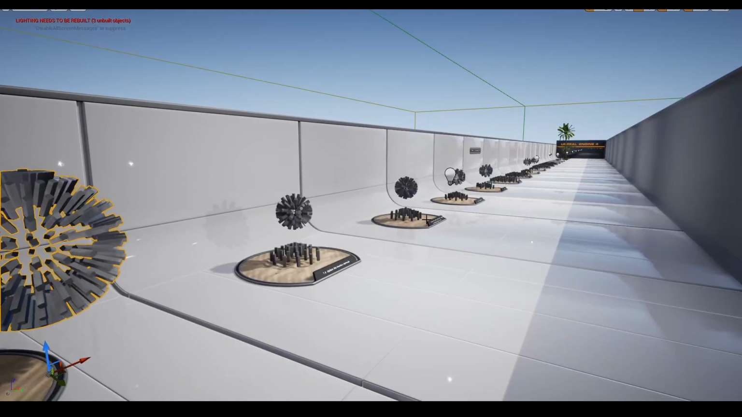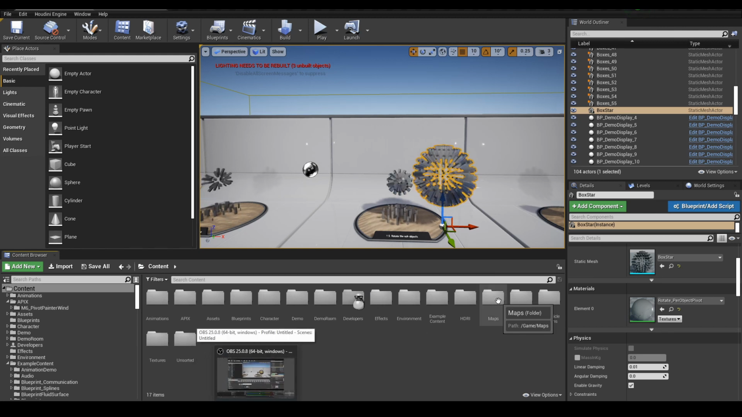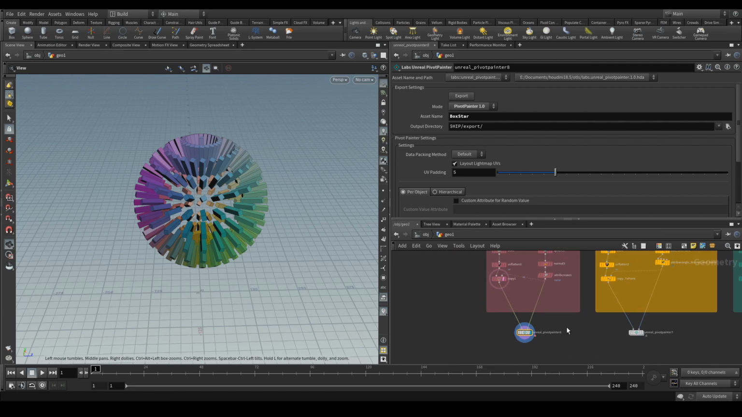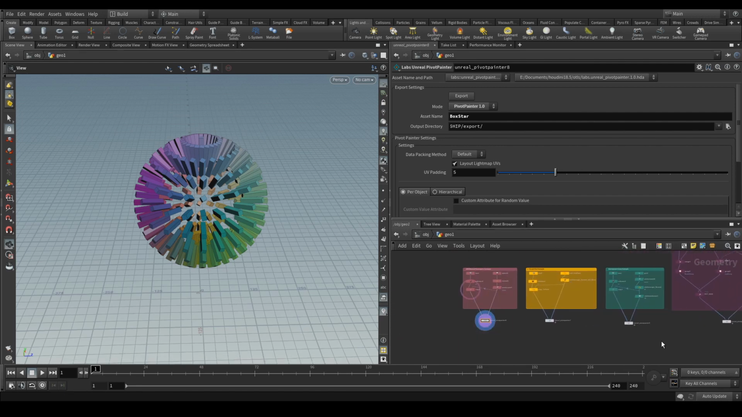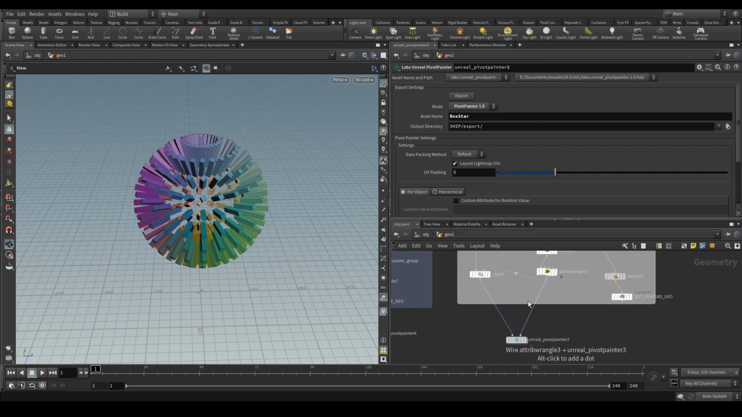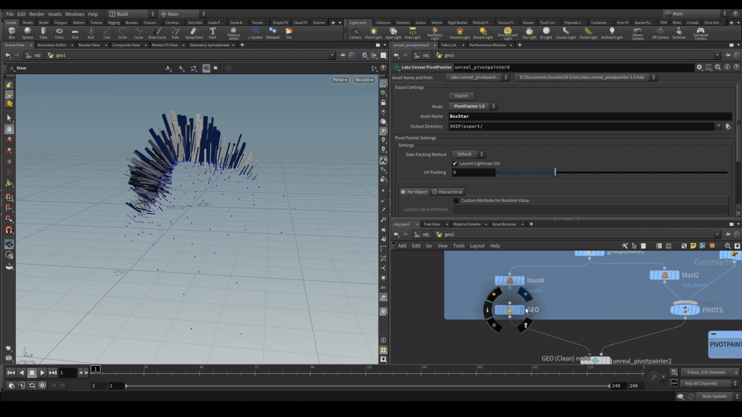There are other examples in here, but I won't really cover those because the primary focus of this tutorial is going to be the PivotPainter 2 example. The difference between PivotPainter 1 and PivotPainter 2 is that PivotPainter 1 uses just UVs and vertex colors like I mentioned earlier, but PivotPainter 2 uses textures to encode this information.